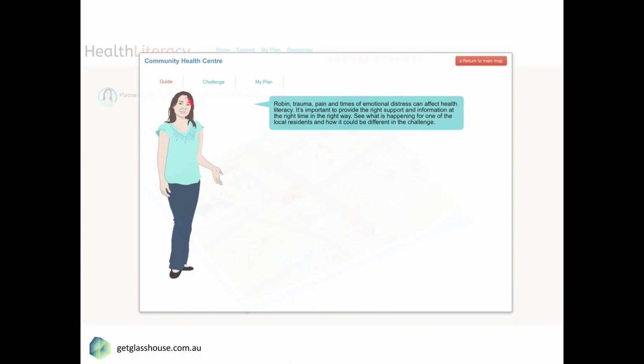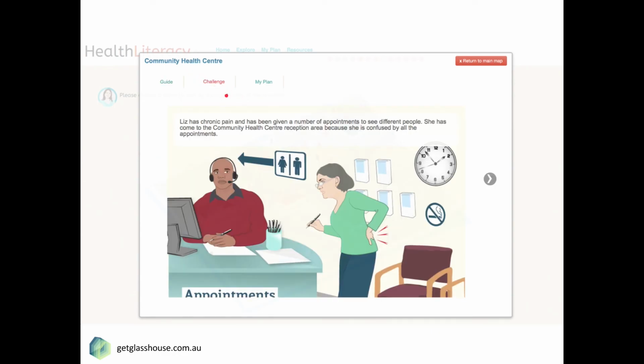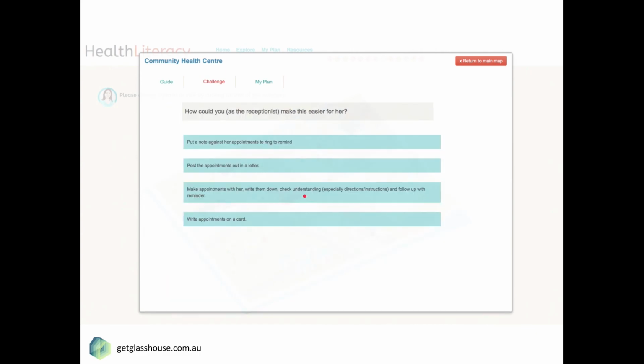The whole learning experience had this guide for each one of the scenarios. These were designed to be really short descriptions and short explanations. Then the learner clicks through to the challenge. They get a very short background, explained in a visual way as well, of what's happening. Then they go into a multiple choice question, something like this, about how they would respond.